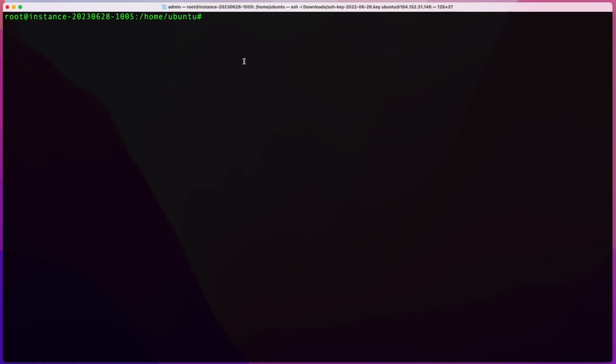Just make sure you set a password that you know for that user, and to do that, all you have to do is run the following command: passwd followed by the name of the user. Again, in my case, it's ubuntu. And then you can give your user a password.